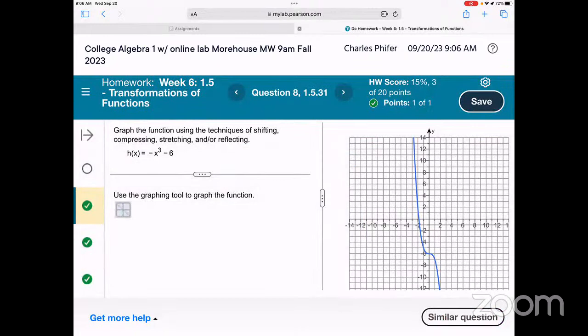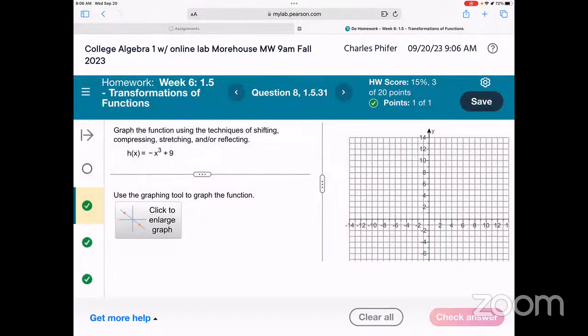Professor, yes, could you show how you inputted those values into the tool? To the tool, okay. I'm going to hit similar question, so it'll give me the same question with different numbers. I click on this where it says click to enlarge. I'm clicking there, all right?